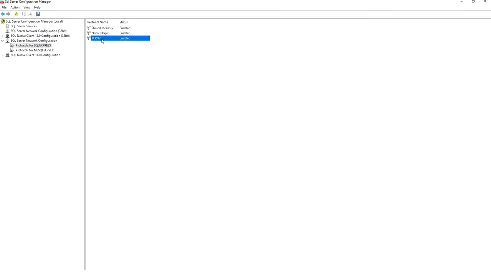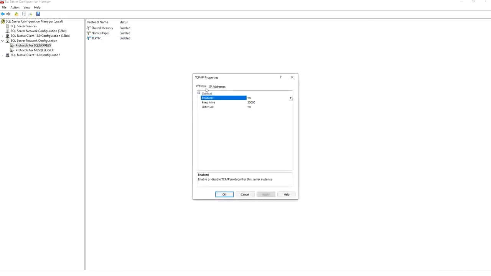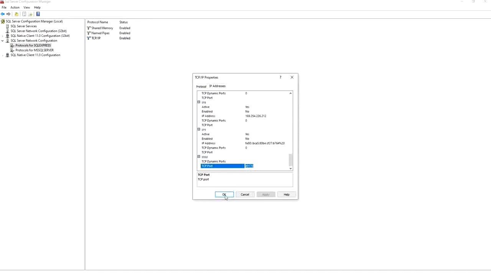Then you double click it and you press IP addresses and you scroll down to the end. The TCP dynamic ports here, whatever the port is, you delete it, and in the TCP port you write this port, 49170, and you press OK.